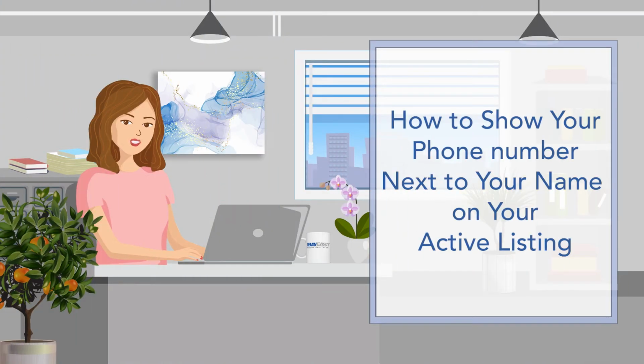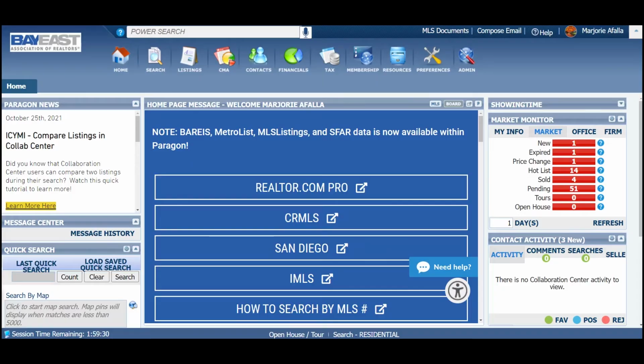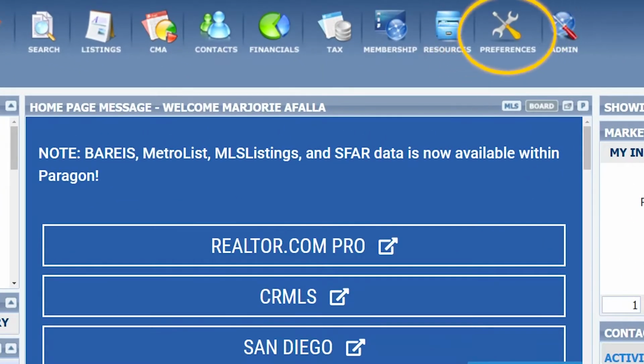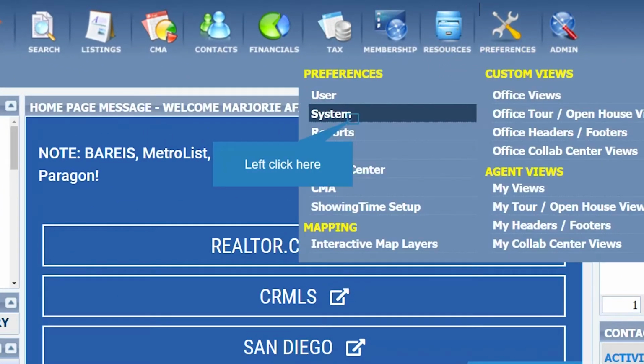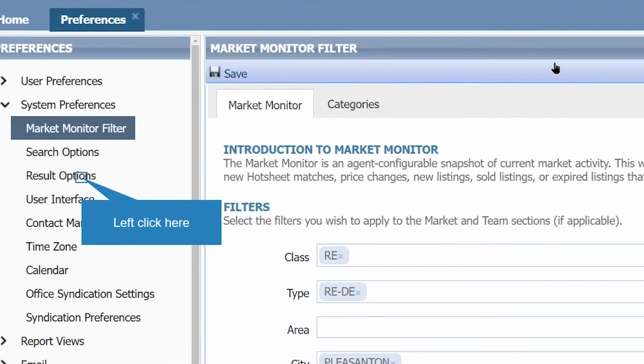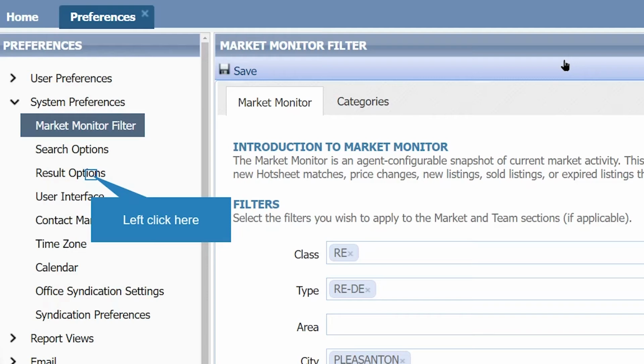In this video, I will show you how to ensure your phone number is listed next to your name on your active listing. First, click on Preferences. Then, click on System. Go to the left and click on Result Options.